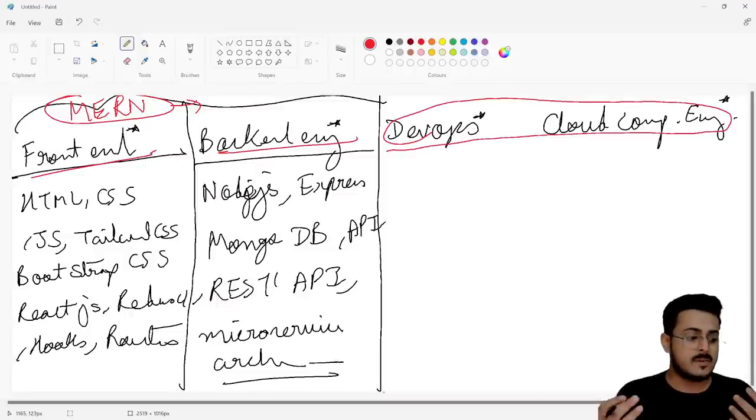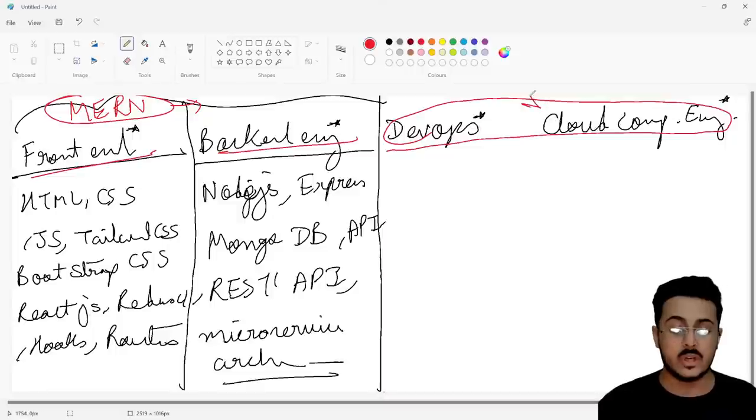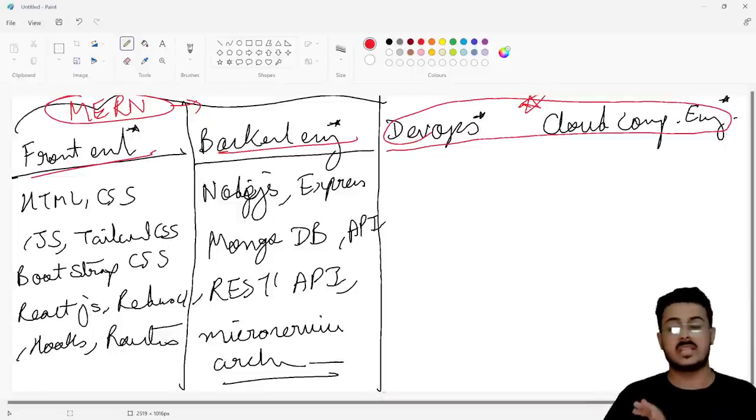for example, let's first try to understand what is cloud computing.